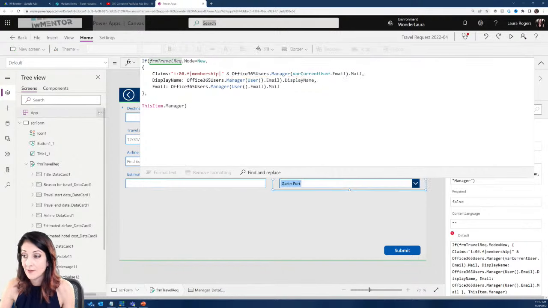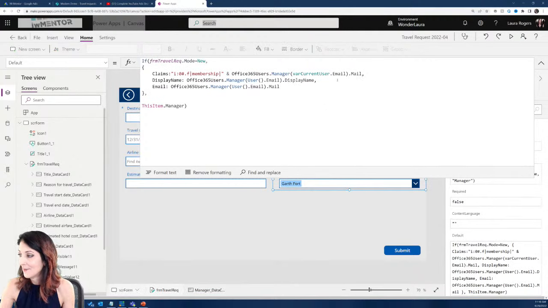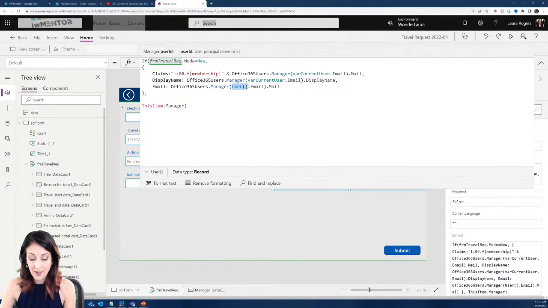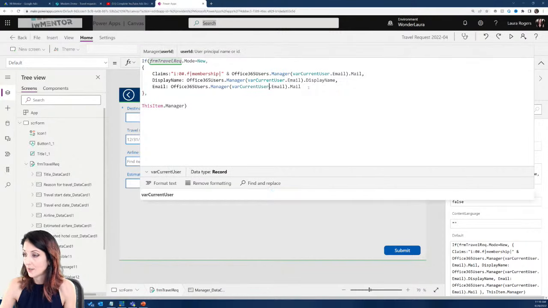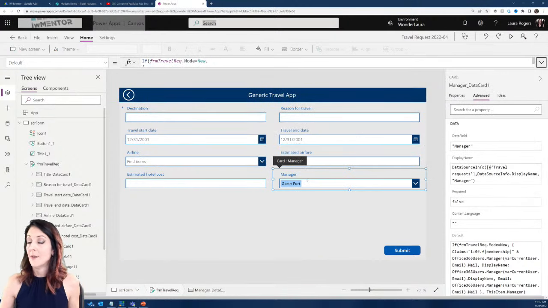Oh, and I have to run my onStart so that there's some data in there. There we go. And then var current user dot email. There. So then it's just using what's in the variable. Okay, so that's how you can set something to be a value only if it's a new form.